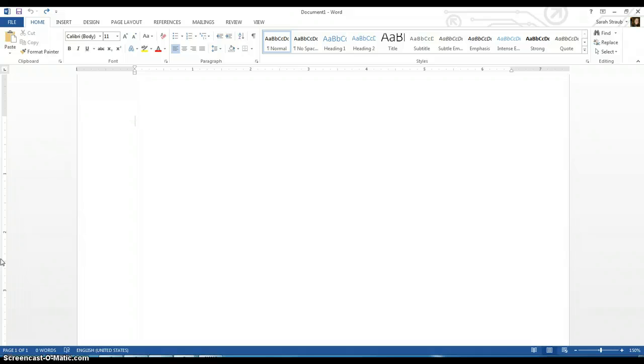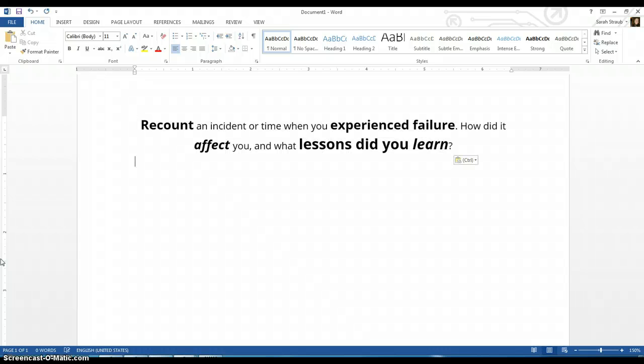So remember that we're working on one of the common application essays, and the common application is an application where if you complete all the components, you can use it for various universities around the state, and there's even options around the country depending on which common application you do. So we're going to be doing the prompt: recount an incident or time when you experienced failure, how did it affect you, and what lessons did you learn.